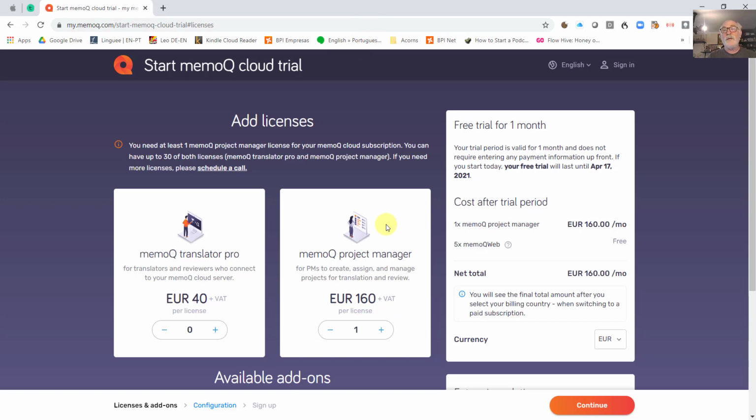If you'll be working with people who already have MemoQ licenses, you do not need additional licenses. In the trial period, you can add licenses for other things offered in MemoQ Cloud without charge, but after the 30-day trial, these will be charged. For example, you can add MemoQ Translator Pro licenses to work with people who don't have a MemoQ Translator Pro license. Those cost 40 euros a month.